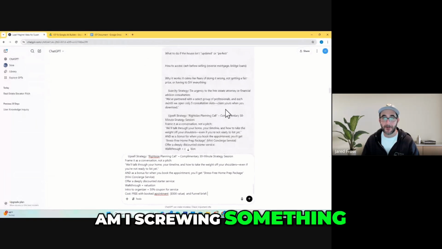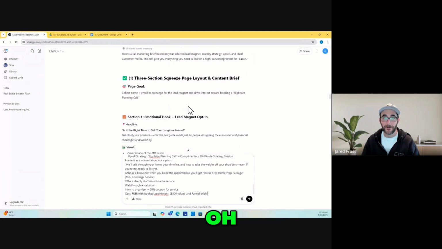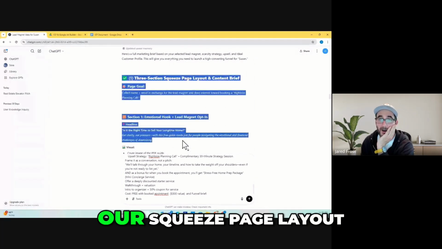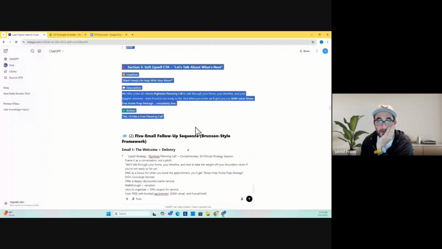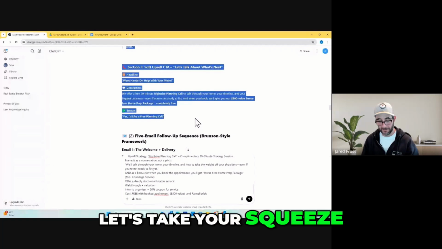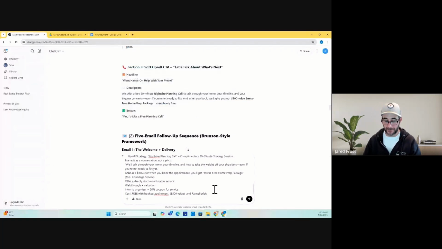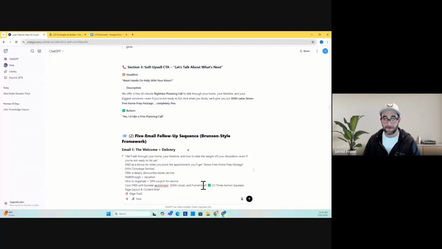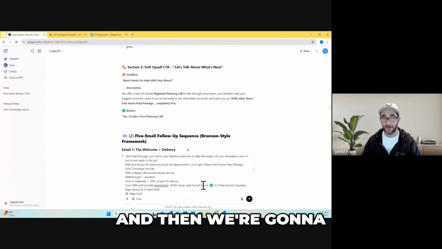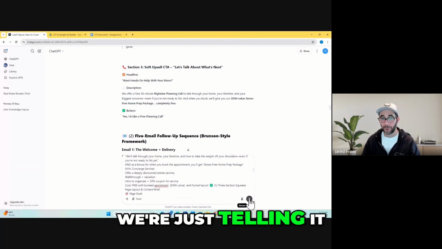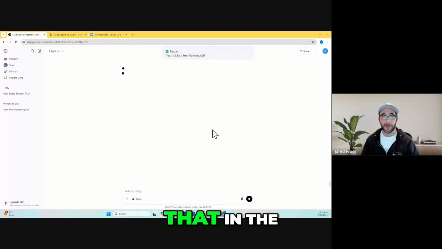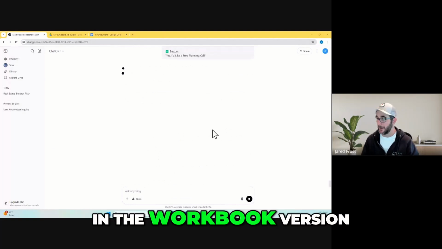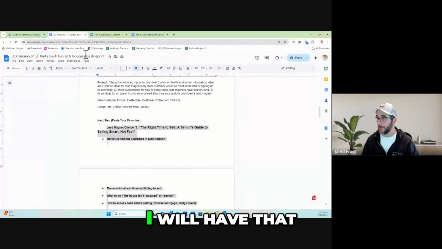Am I screwing something up here? Maybe this is what we started. Oh, here's the funnel brief. My bad. We're taking our squeeze page layout. I'm going to change that in the guide. So take your squeeze page layout. It's not going to be a funnel brief. And then we're going to hit enter. So we're just telling it, use all this information when we're coming up with our Google ads, basically. And I will fix that in the workbook version. So when you guys go back later, I will have that fixed for you.